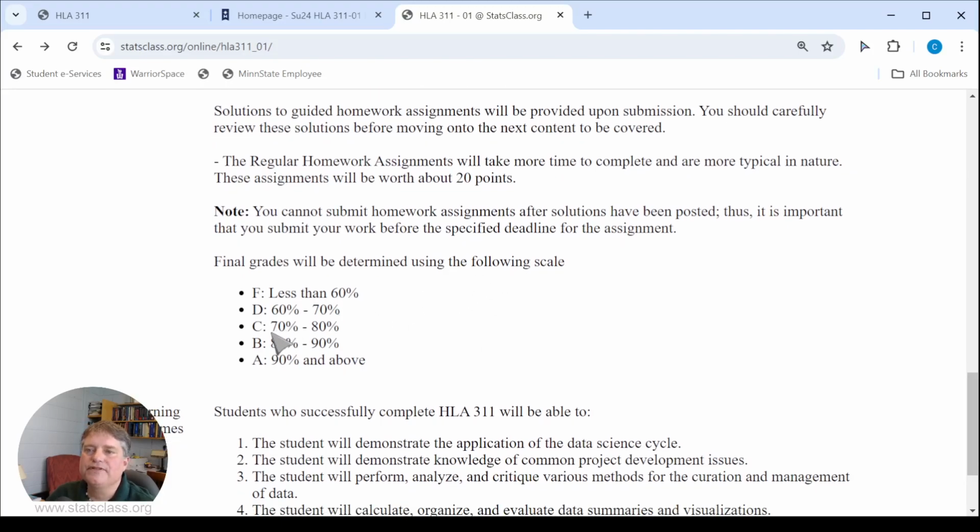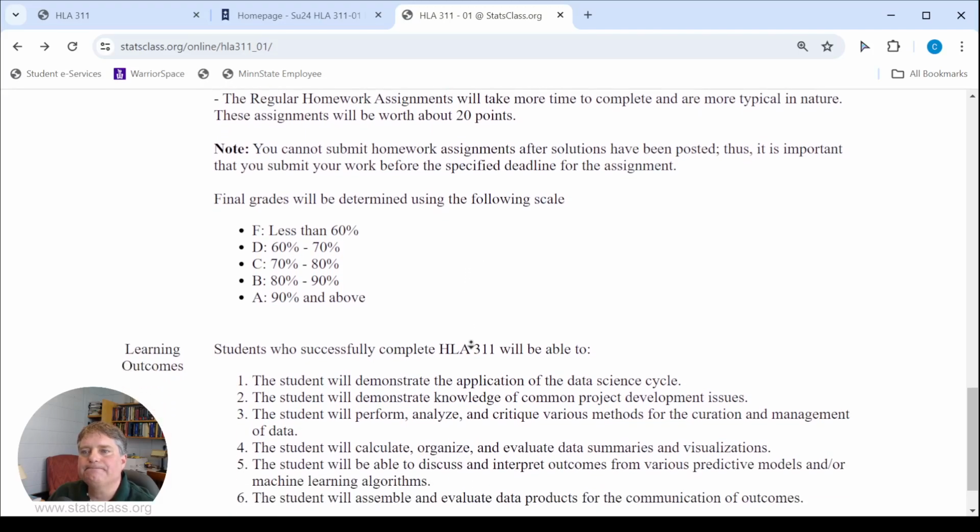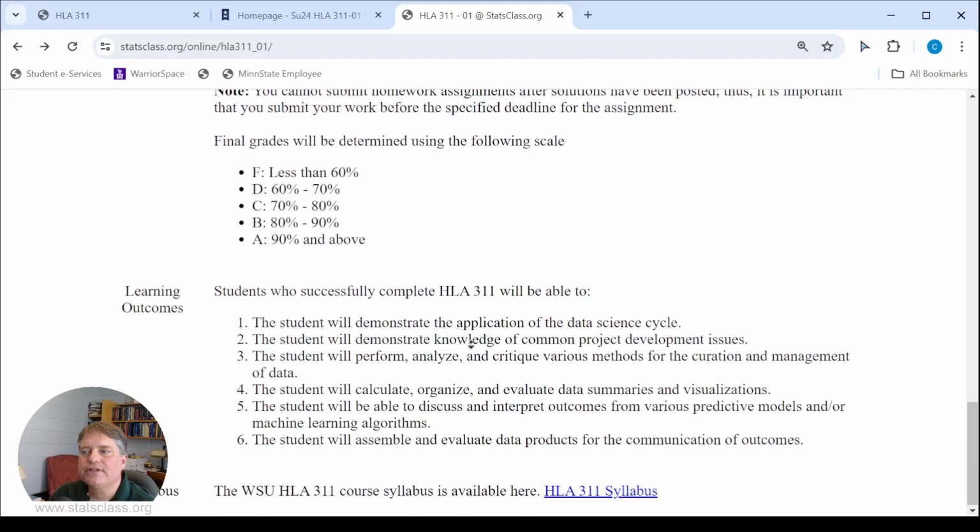A good number of C's as well, but not very often do I have to give a D or an F. I will follow up if you are not submitting assignments. I will follow up with you, make sure that you're doing okay in the course, or if you have any questions, etc. Here are the learning outcomes for this course. Those are pretty standard. I will let you read those at your leisure.